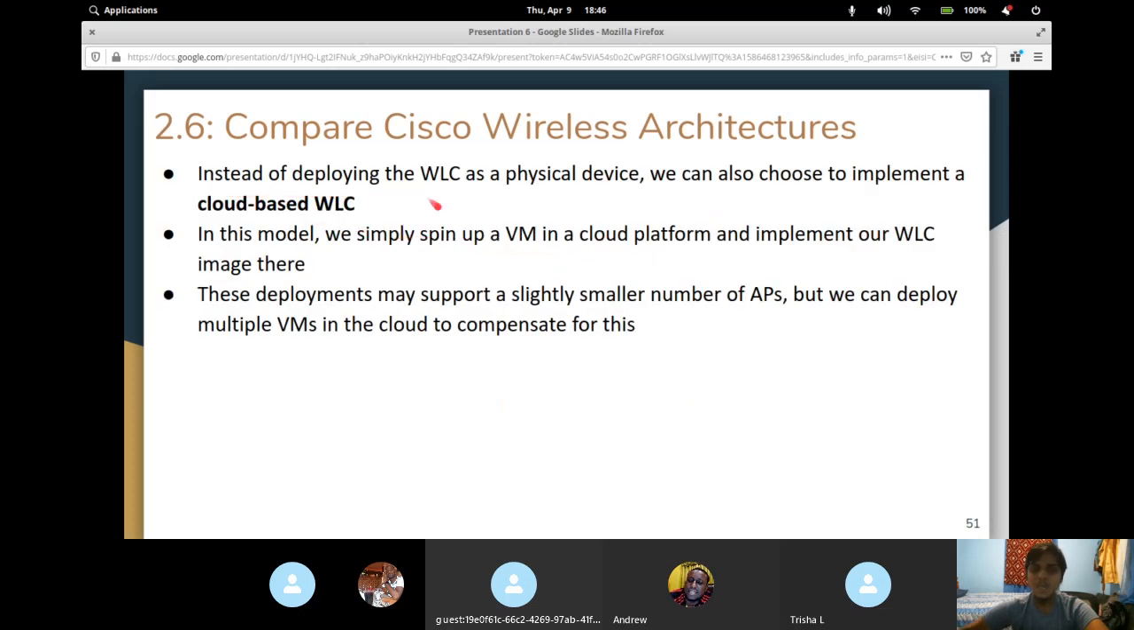Now, instead of deploying the wireless LAN controller as a physical device, we can also choose to implement a cloud-based wireless LAN controller. In this model, we simply spin up a VM in a cloud platform and implement our wireless LAN controller image there. These deployments may support a slightly smaller number of APs, but we can deploy multiple VMs in the cloud to compensate for this.